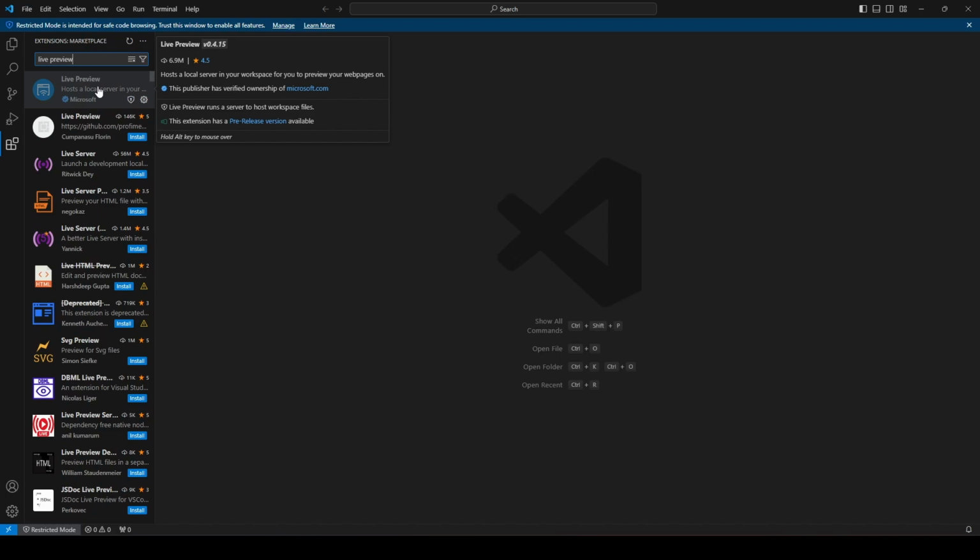What it's going to do is let us see our edits in real time when we are editing our HTML file. So consider downloading that. You don't have to by any means, but since it's made by Microsoft, I quite like it, and I found it quite helpful as I was creating this.